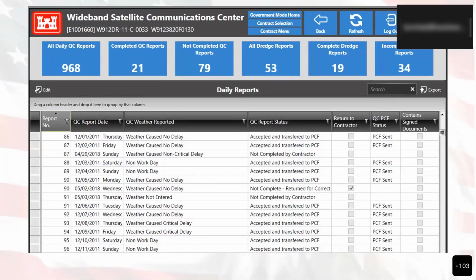Now, there are also documents associated with daily reports and PCF. Those are the daily report QCS standards, and the QC PCF status, which will list right here. So when you're in the daily reports module, you'll see the QC PCF status listed right here. It'll tell you whether or not it's sent and what the current status is.